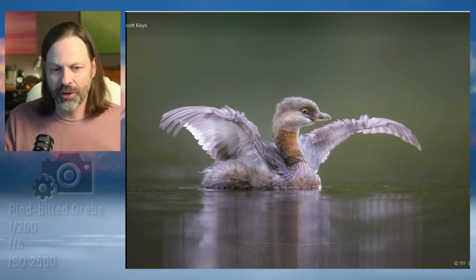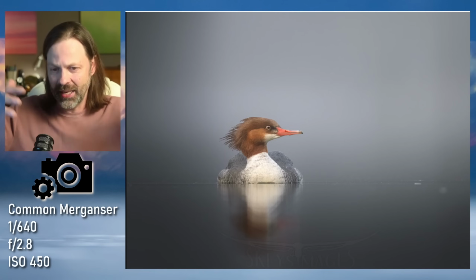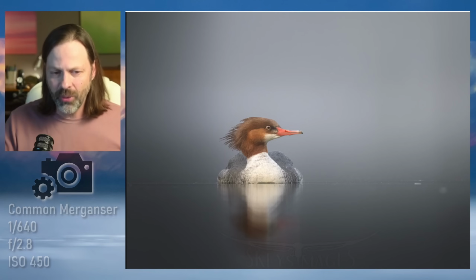A couple more of these waterfowl images to show you. This one's in a heavier mist. So again, it lost the color. It doesn't have that with it.